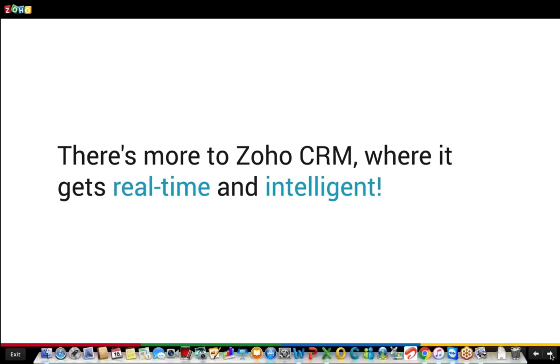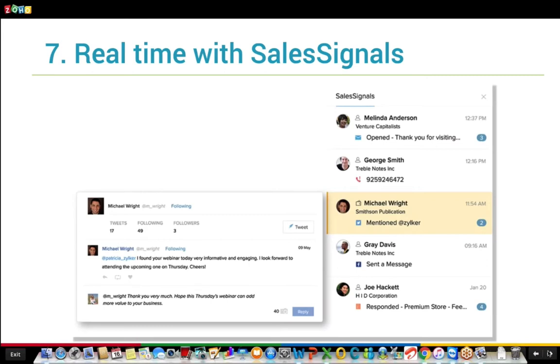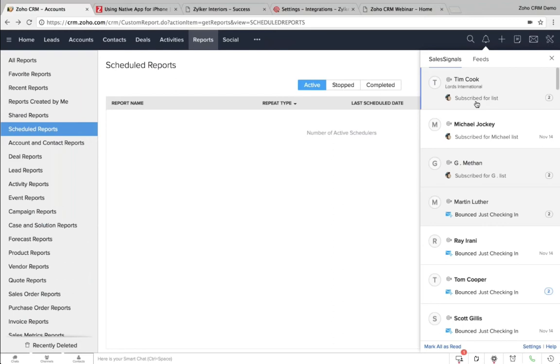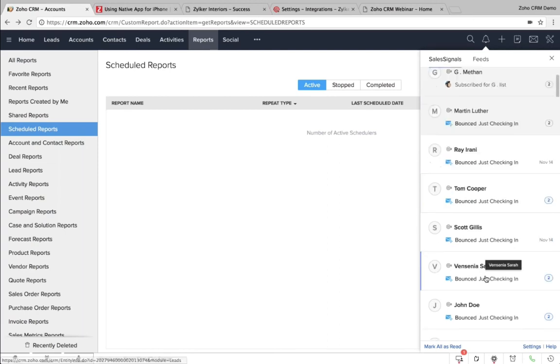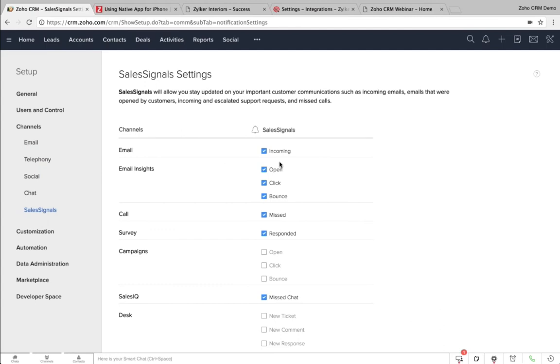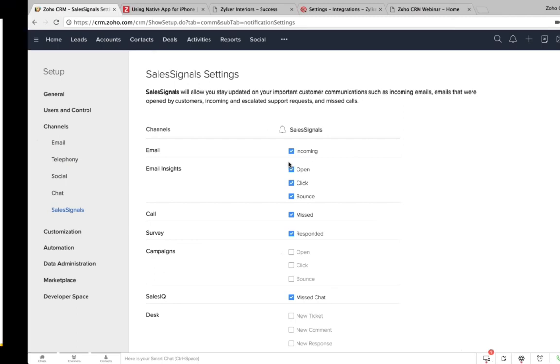With sales signals, you click on the bell icon that is displayed at the top, and this gives you the option based on who has opened, what email has bounced, and who has opened the email. To set this up, go to the settings icon at the top right corner and choose setup, under which we have channels, sales signals, and you have all the mediums, and you can just enable or disable the mediums that you wish.